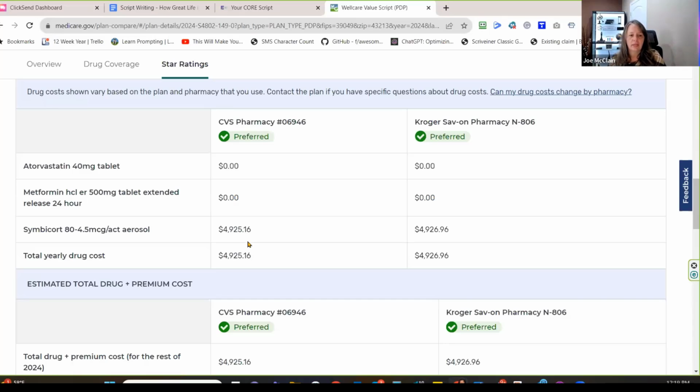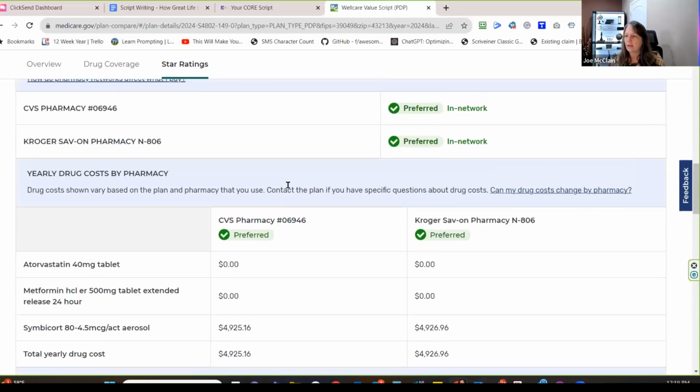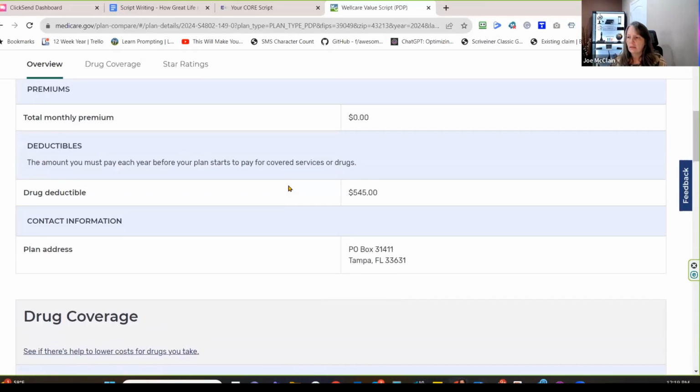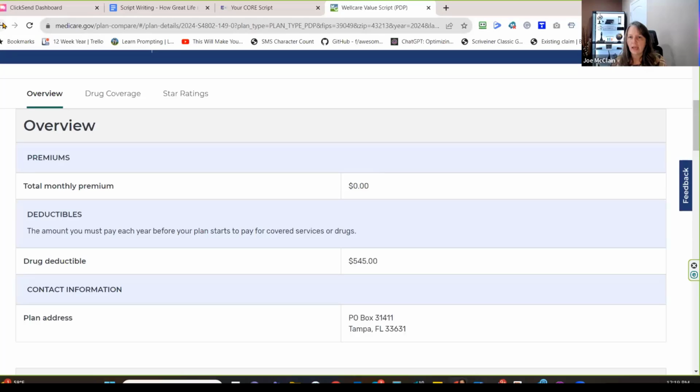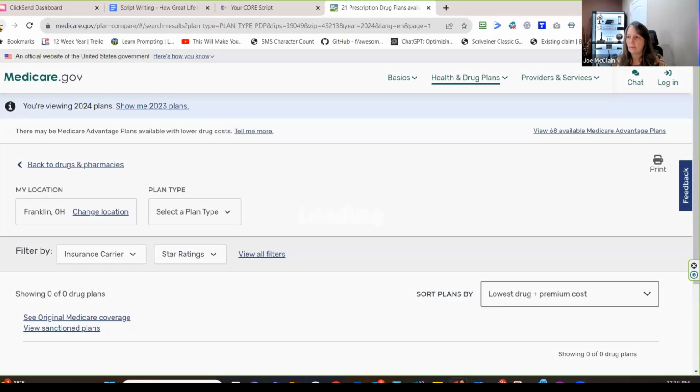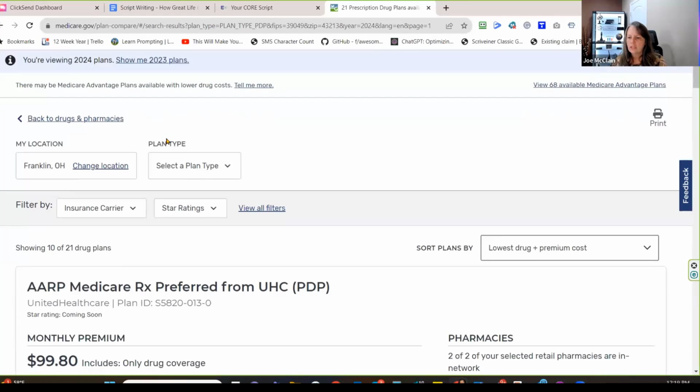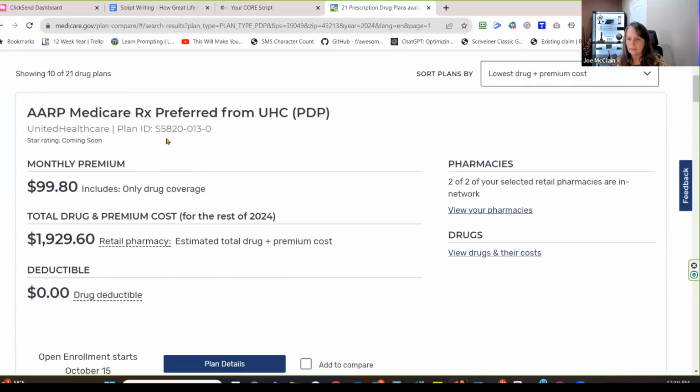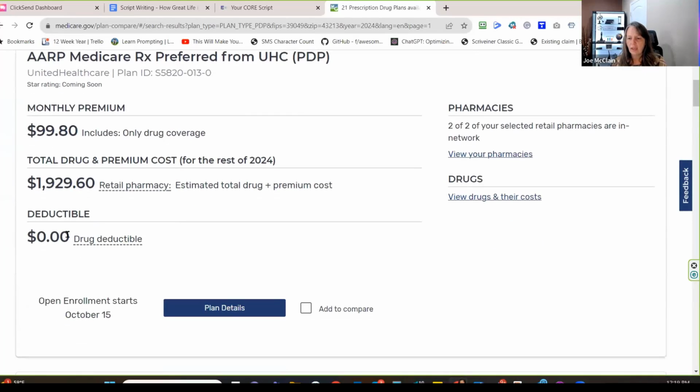Mistake number three, let's look through here real quick. As you can see, each plan that you look at, let me go back one screen. Okay, so you can see all the different plans. You can see if they have an upfront deductible or not.